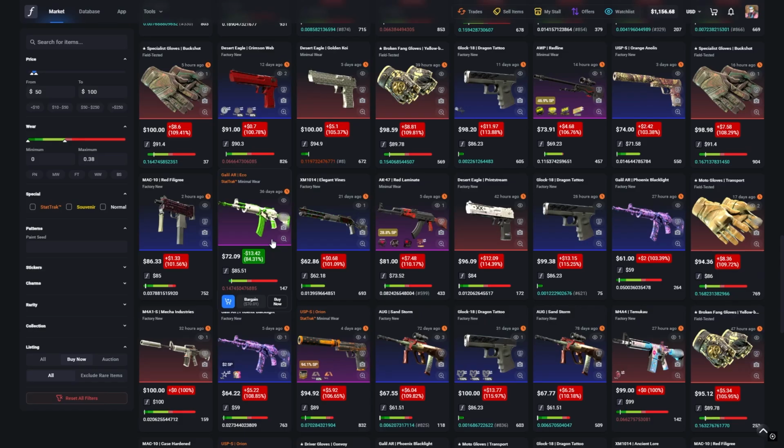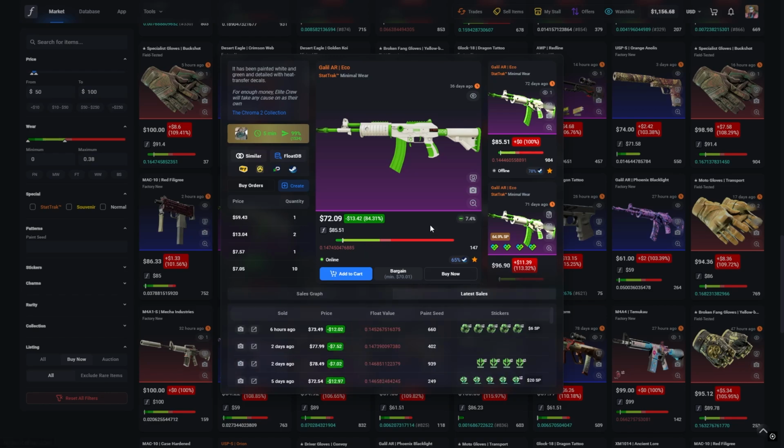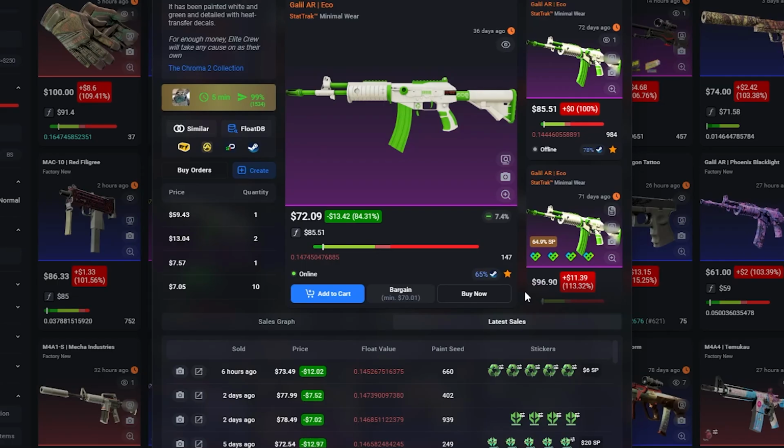Now this Galil AR Eco here is a different story. When we click on this, we can see that the extension says it's $13 off, which is pretty good, although the extension is not always correct. But it does seem like this skin is a pretty decent deal.